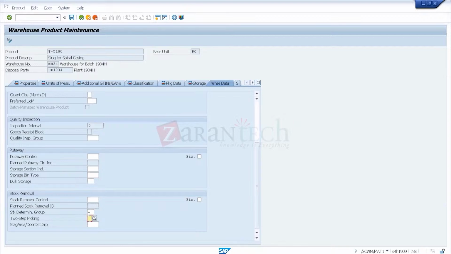Two-step picking, an outbound process we also had in WM. We also have that in EWM. Not used much because we use POSC. But yes, it is possible to have the same thing here.